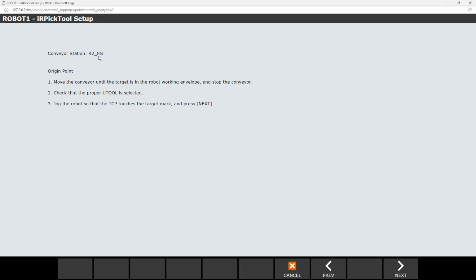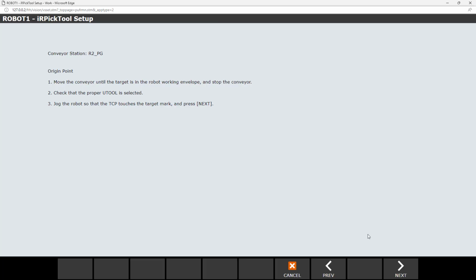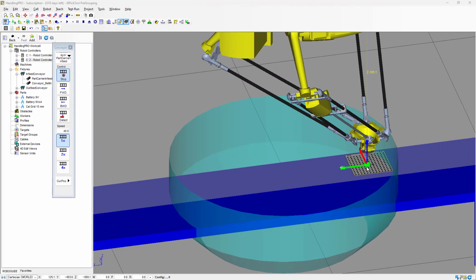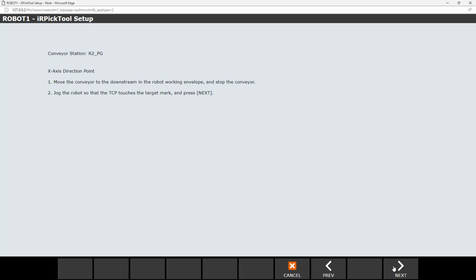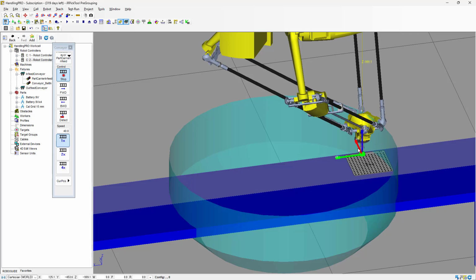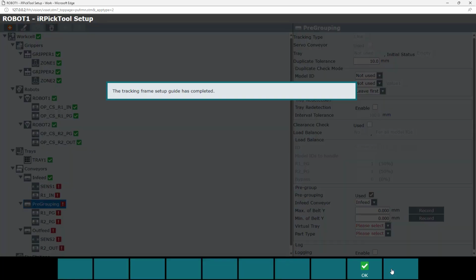And now we need to repeat the process for robot number 2. We're going to press next. Now we need to move the target on the downstream direction. We're going to press next again. And now we need to move the robot in the y-axis direction. And we're going to press next. So now the tracking frame and the encoder scale have been set up. Press next. And we finished with the configuration of the tracking frame on the in-feed and the pre-grouping conveyor.